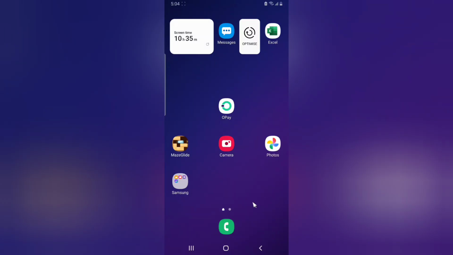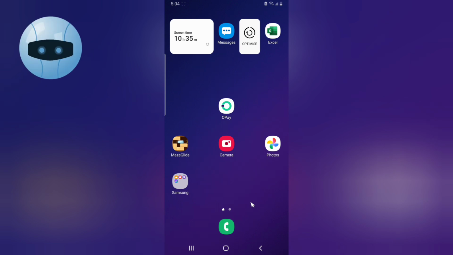Guys, in this video I'm going to show you how to permanently delete a TikTok account in these simple steps.